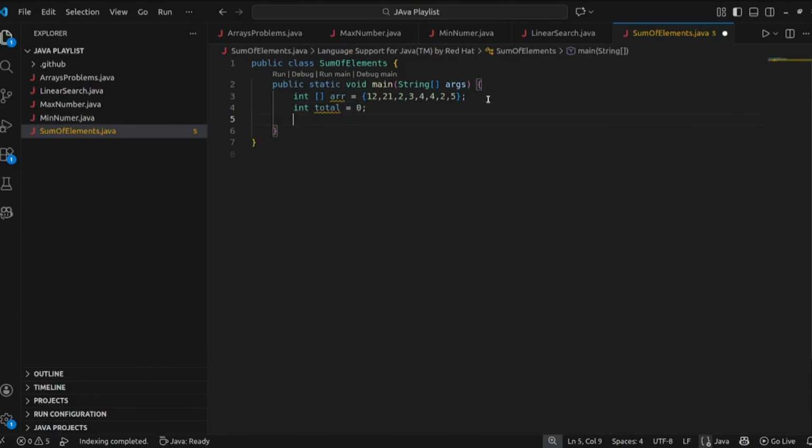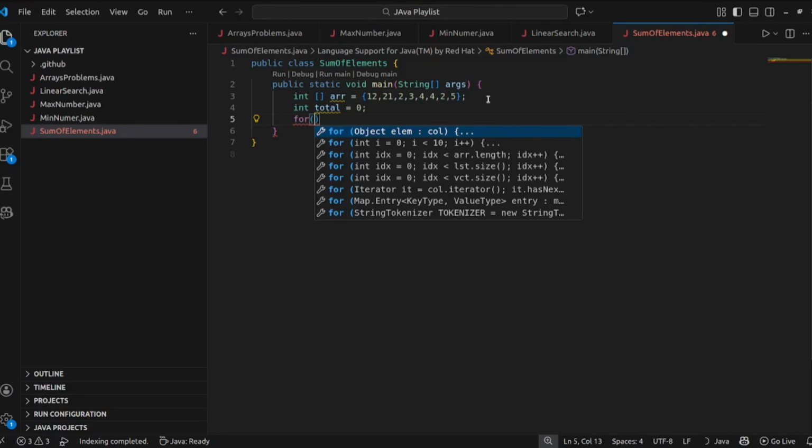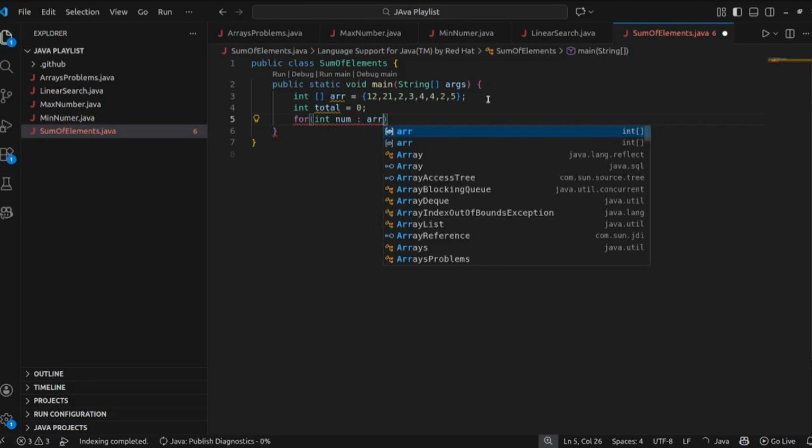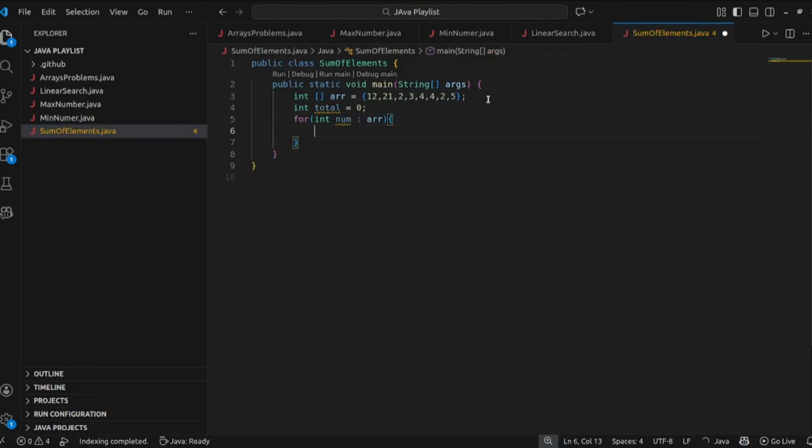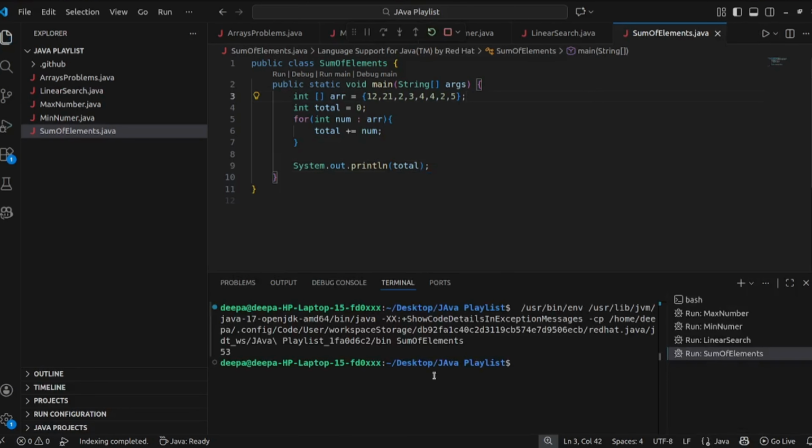After that, a for each loop, in which I declare a variable named num. Then total plus equals num, that means total equals total plus num. After that I just have to print total. Now if I run it, I will get the sum of elements in the array. I got 53. We got the sum of all the numbers in the array.